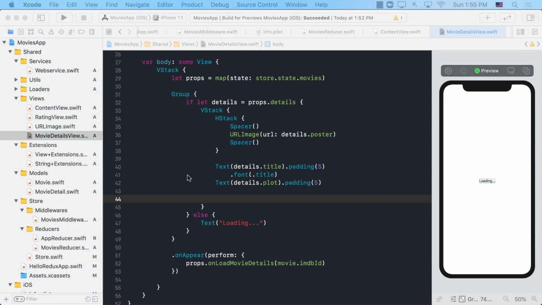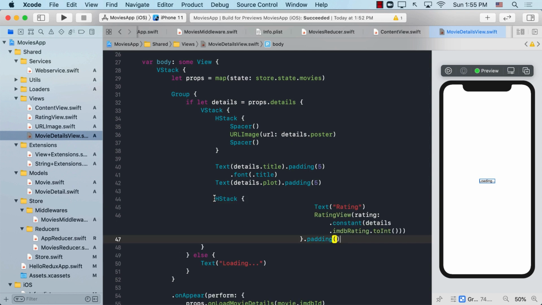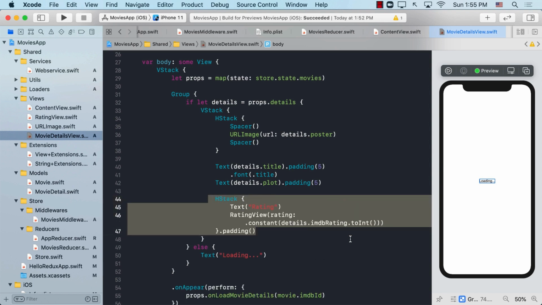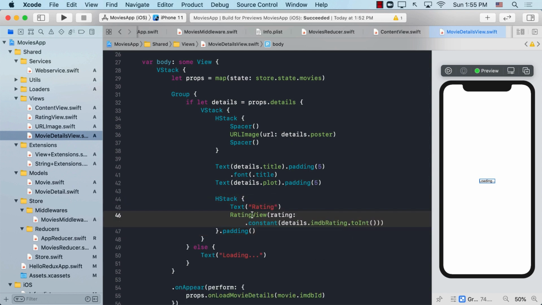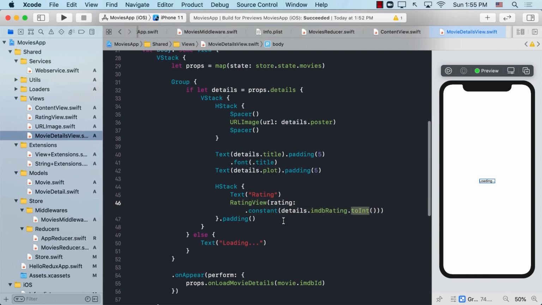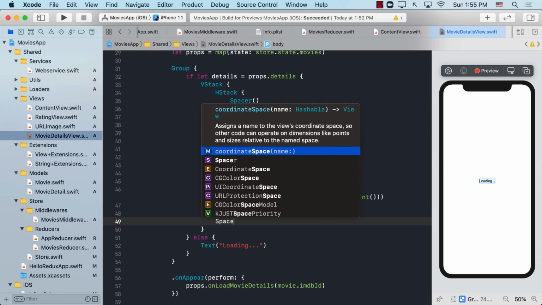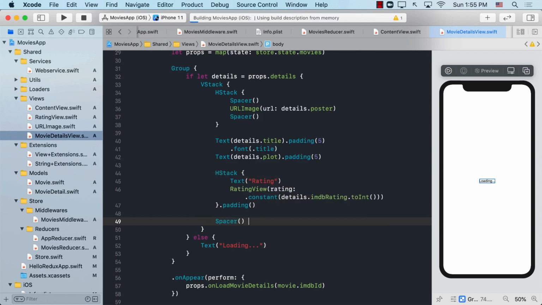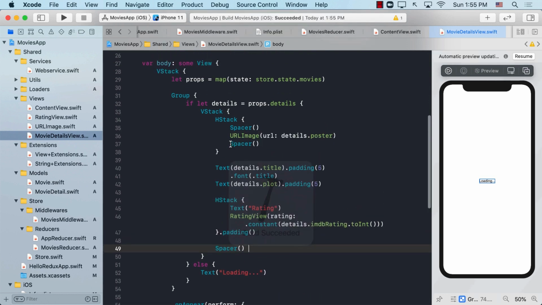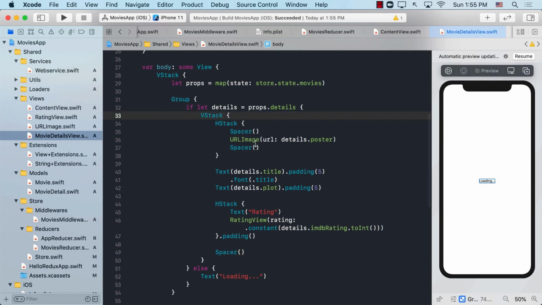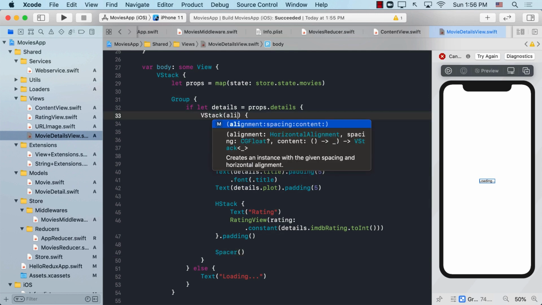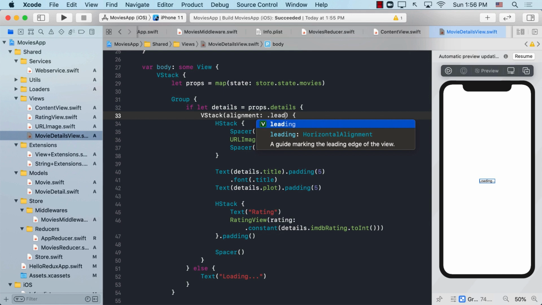And finally, now we can go ahead and display our rating. This is a good thing because we can actually use the rating control that we added to the project. The rating control is going to simply pass in the rating as an integer, and it's going to display the rating. Perfect. After the HStack, we're just going to add a spacer so that everything is aligned nicely. We can also say that the alignment for our vertical stack will be leading, meaning starting from the left.